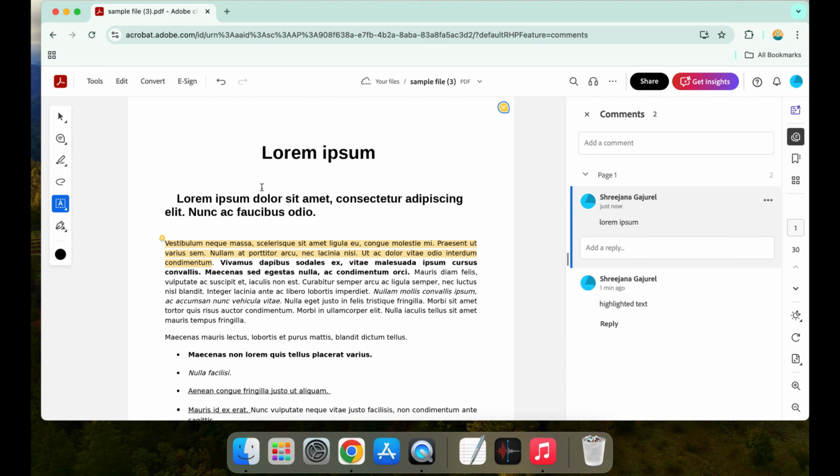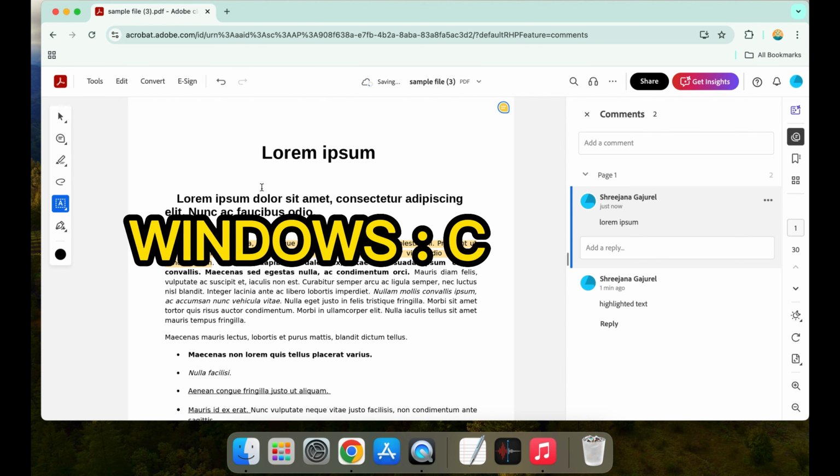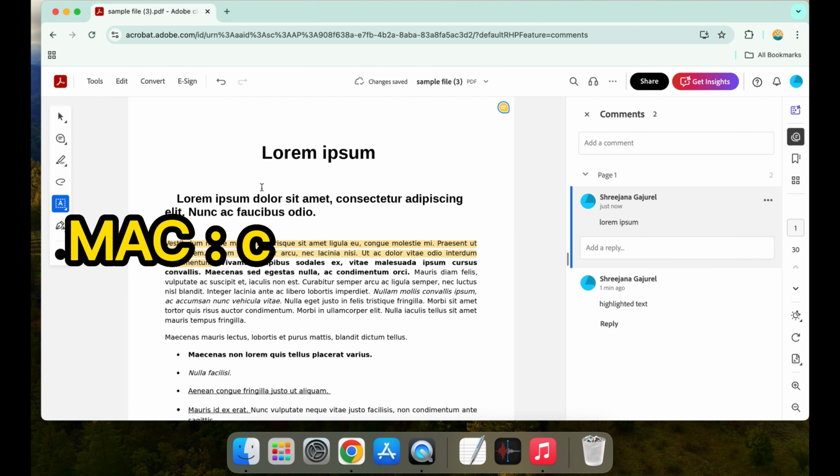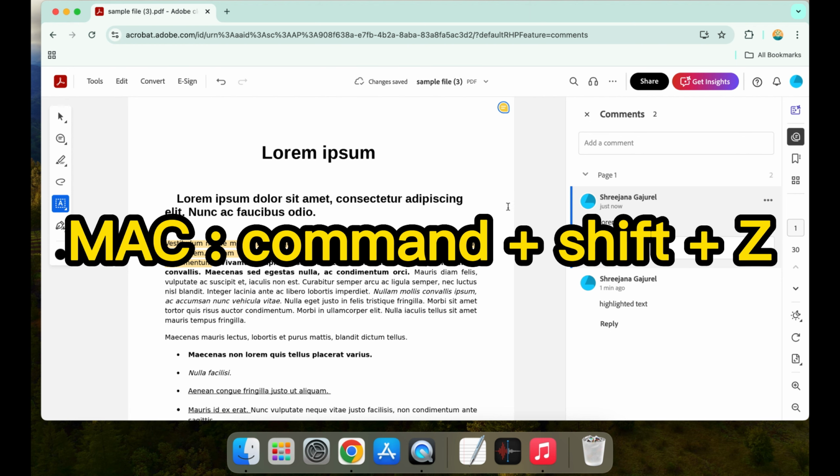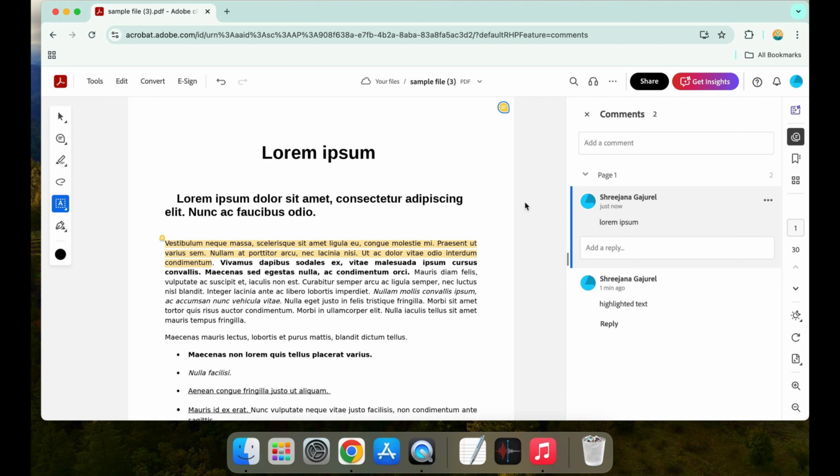Love keyboard shortcuts? Press Ctrl plus Y if you are using Windows and Command plus Shift plus Z if you are using Mac to redo your last action instantly.